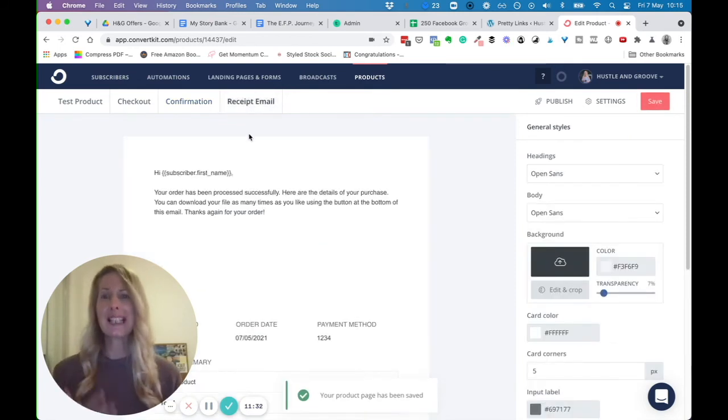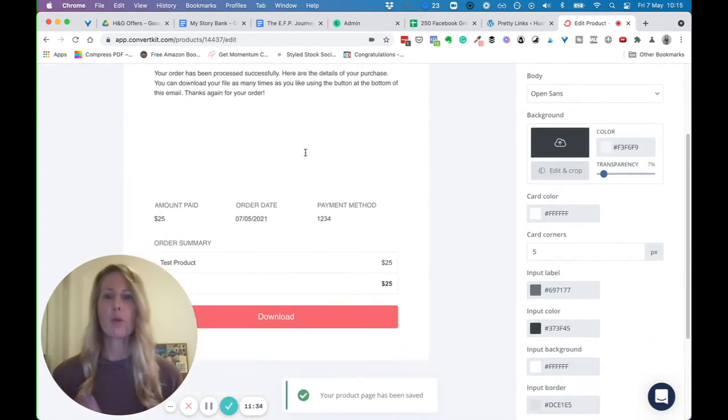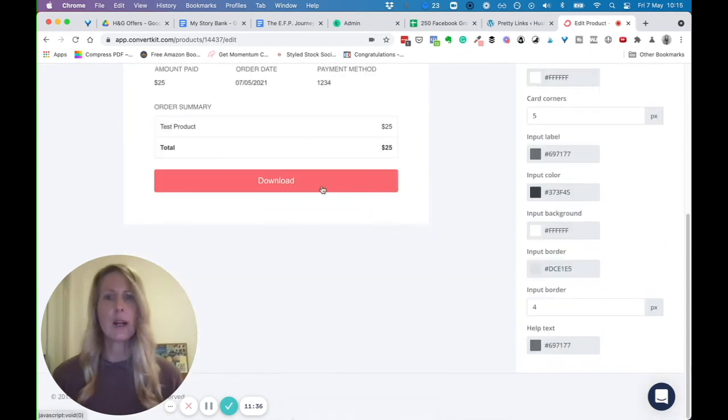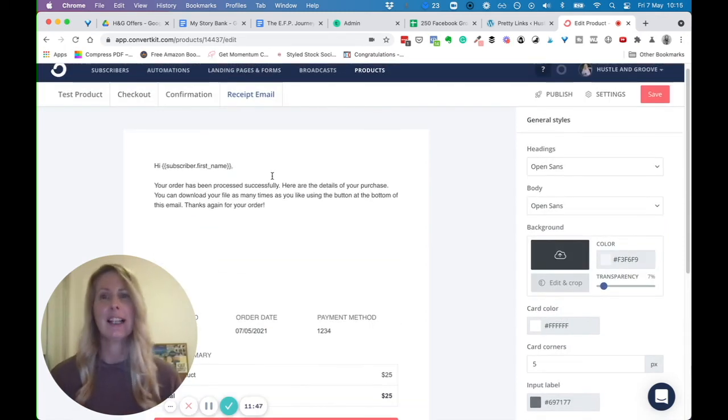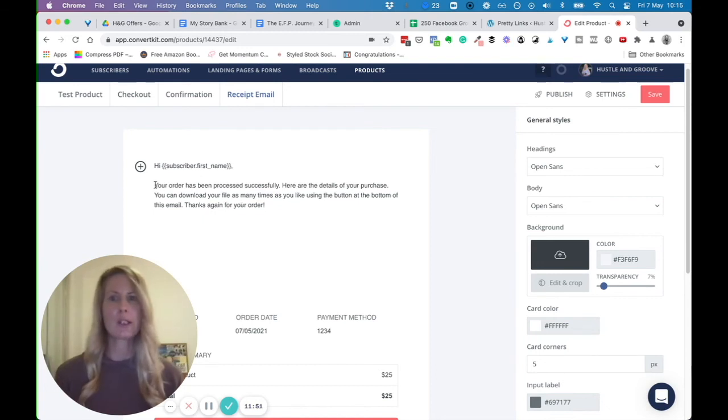And then in your receipt email, you can write even more stuff. You do have the ability to change the labels and all of those things, but now you'll see a download option. And then you can come up here and change all of the things. This is all up to you. This is all fully editable.